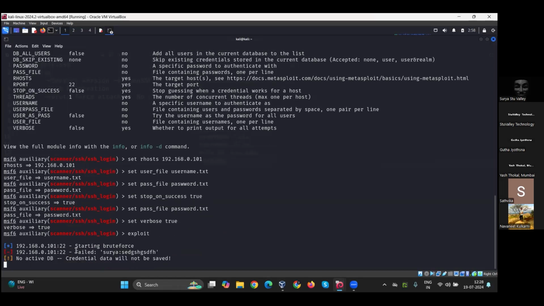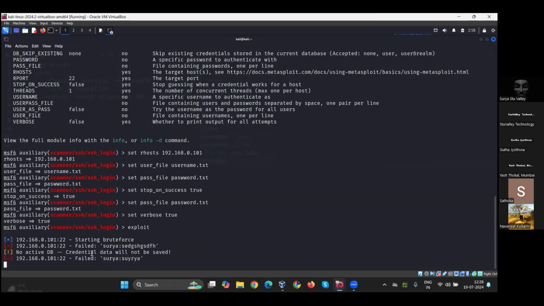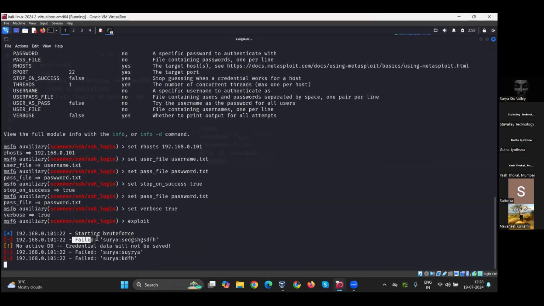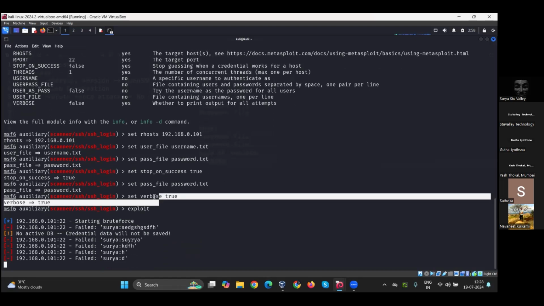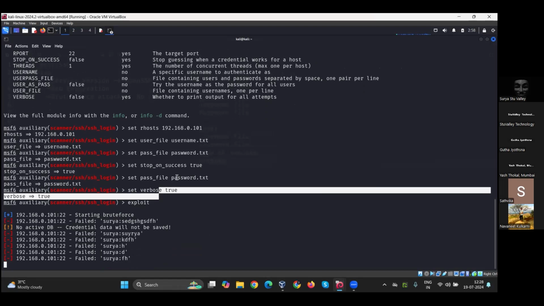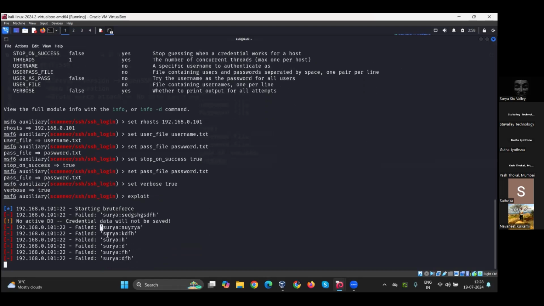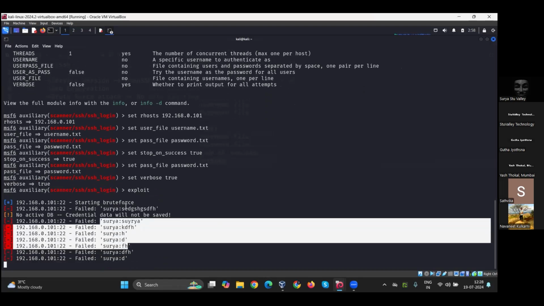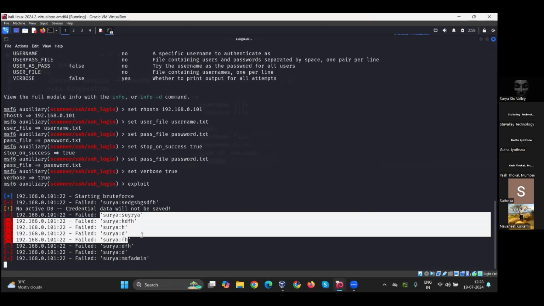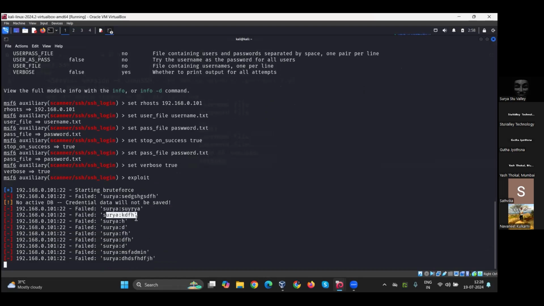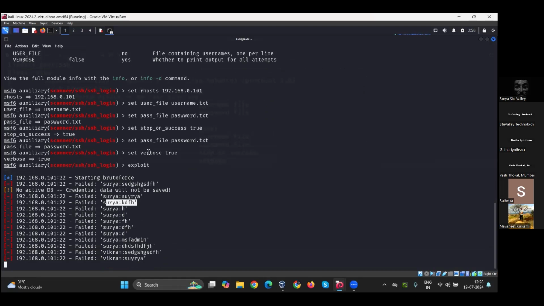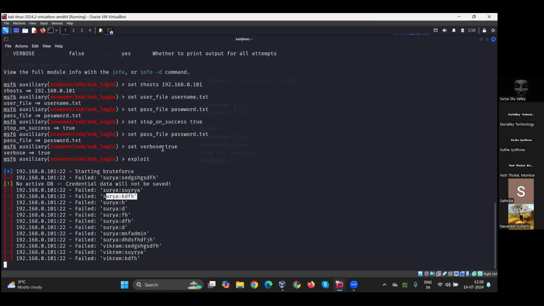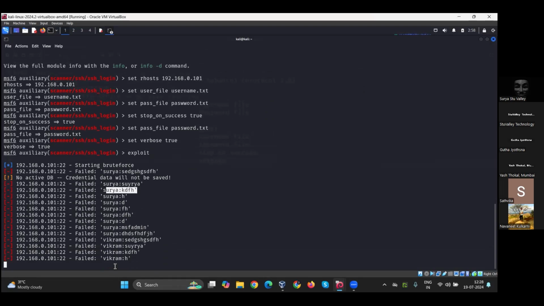So it will start the brute forcing attack. Here you will see failed. So these are the combinations it is using. If you leave verbose at the default false, you won't get all these combinations in the front end. Everything will be done in the back end, and you only get the right credentials. If you set verbose to false, you won't get all this information.